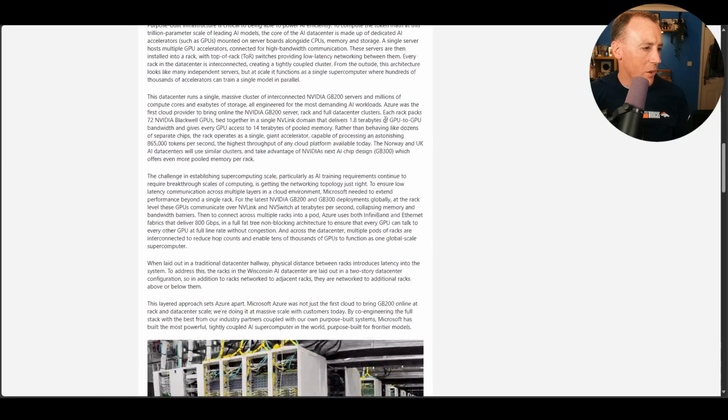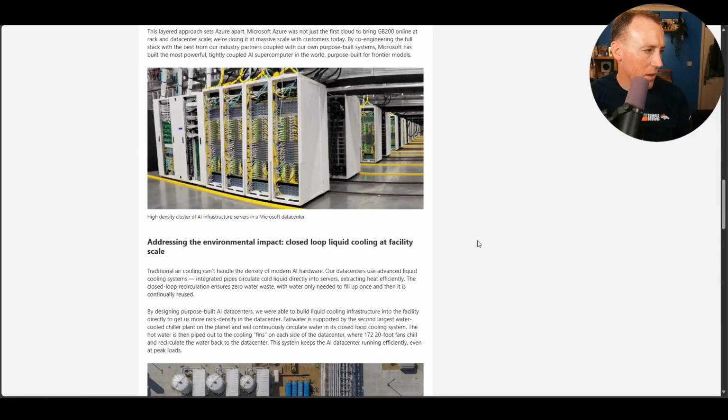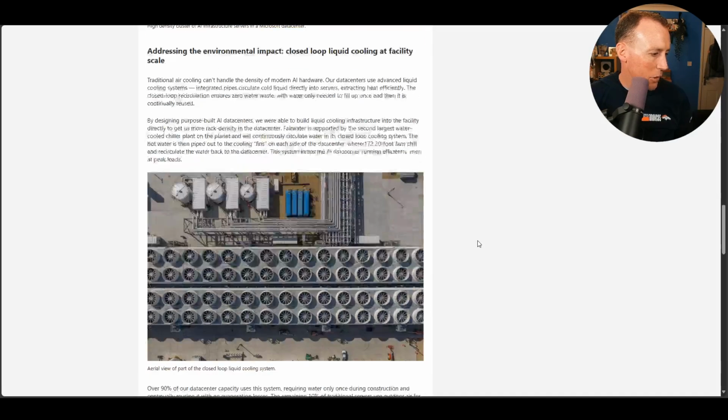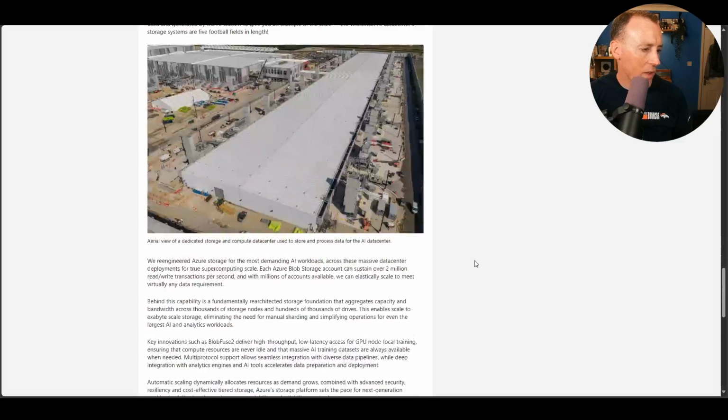Each rack has got 72 NVIDIA Blackwell GPUs, delivering 1.8 terabytes of GPU to GPU bandwidth, and gives each GPU access to 14 terabytes of pooled memory. Wow. And it apparently behaves as one ginormous single accelerator rather than lots of separate chips, which is mad. Really interesting, and again, some cool pictures. I like these pictures, I could look at them all day long. Again, more cooling. They talk a bit about cooling actually, and their closed loop liquid cooling system. And then some other things in here as well.